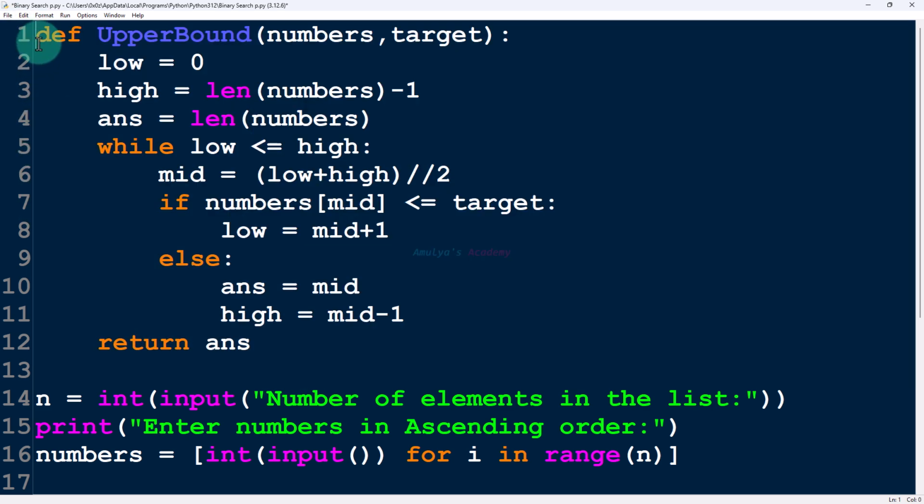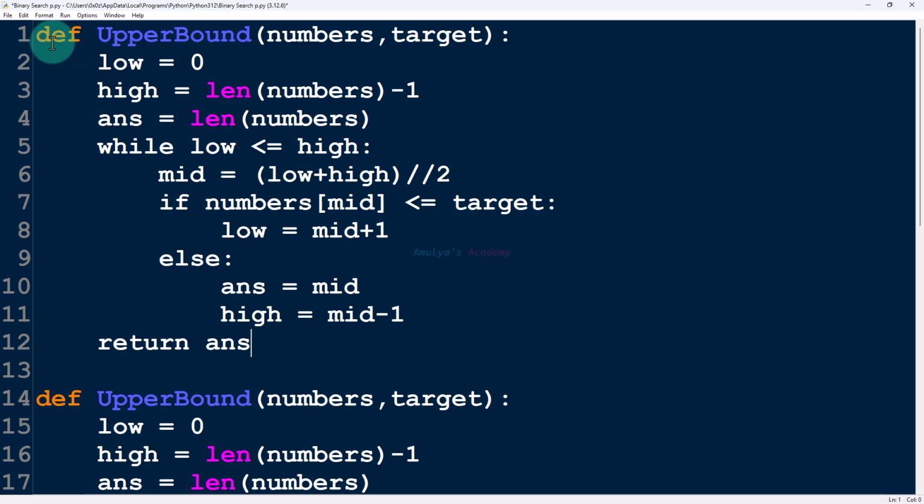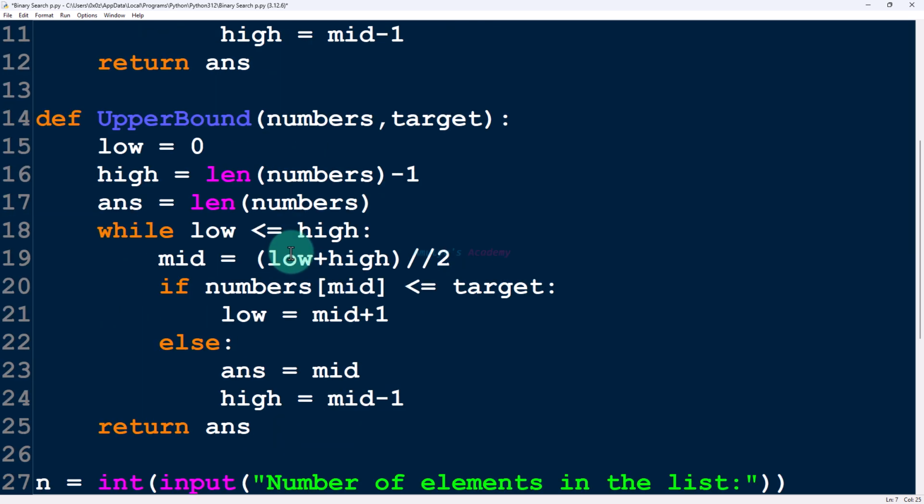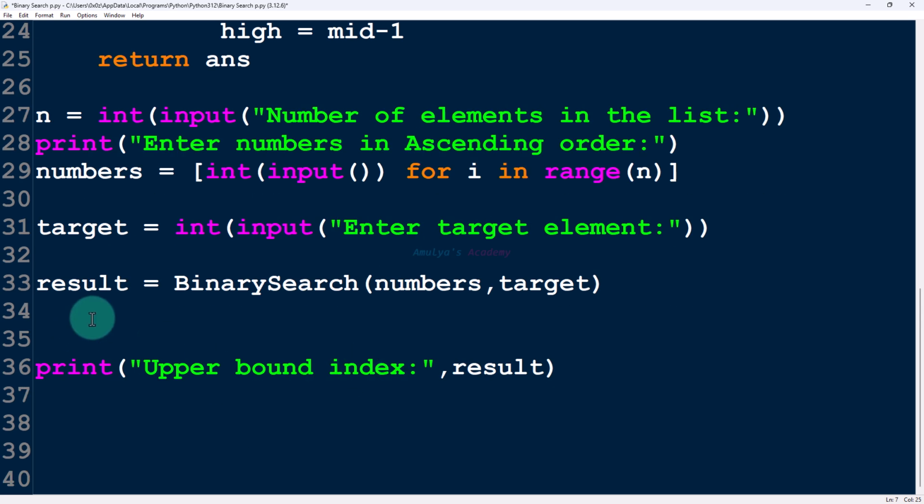Before that, let's define a function for lower bound. Take function name as lower bound, and here the difference is only this symbol. If middle element is less than target element, search in the right side. Otherwise, save the index and search in the left side. This is lower bound. Here in the upper bound, when middle element is less than or equal to the target element, search in the right side. Otherwise, save the index and search in the left side. Right?